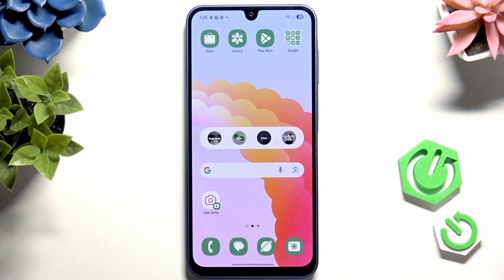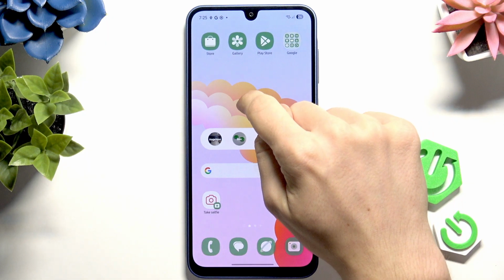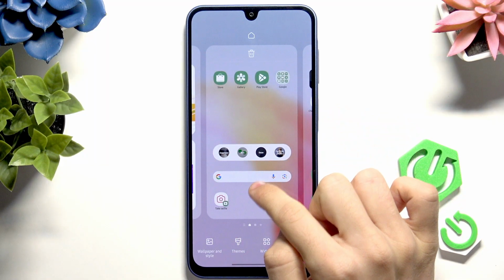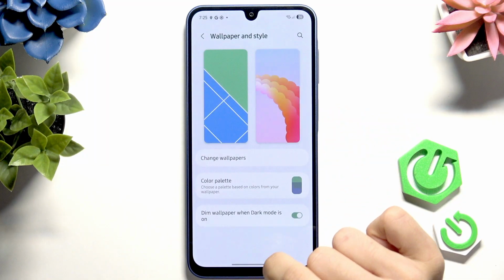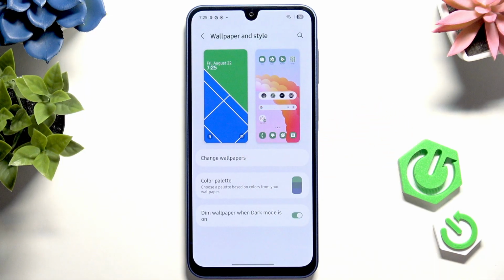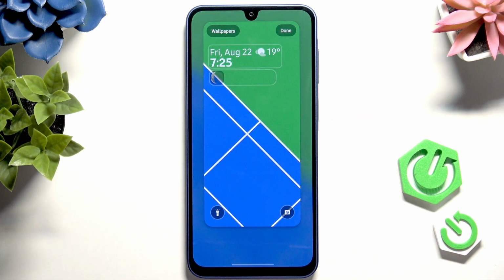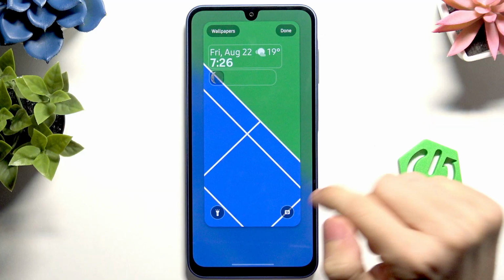Now let's get to the next thing, which is lock screen icons. So when I press and hold on some free space on the home screen, we can go to wallpaper and style, then go to our lock screen. And now you can click on the icons in the bottom left or right corner and swap them.